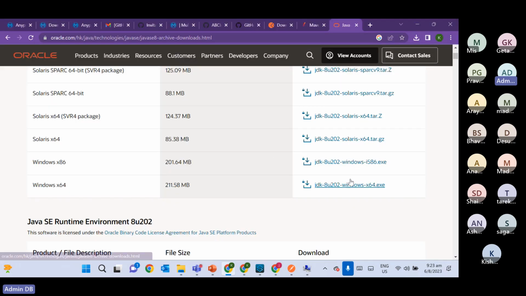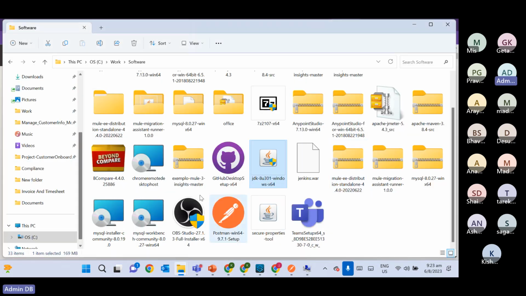You will download this. Once you download it, you will see something like this software. Double click on this and it will ask you multiple times. Keep clicking OK. By default, it will take everything. Just 3-4 times it will ask you to click OK. Many systems already have Java installed. In the worst case, if your system doesn't have Java, then only you need to install.